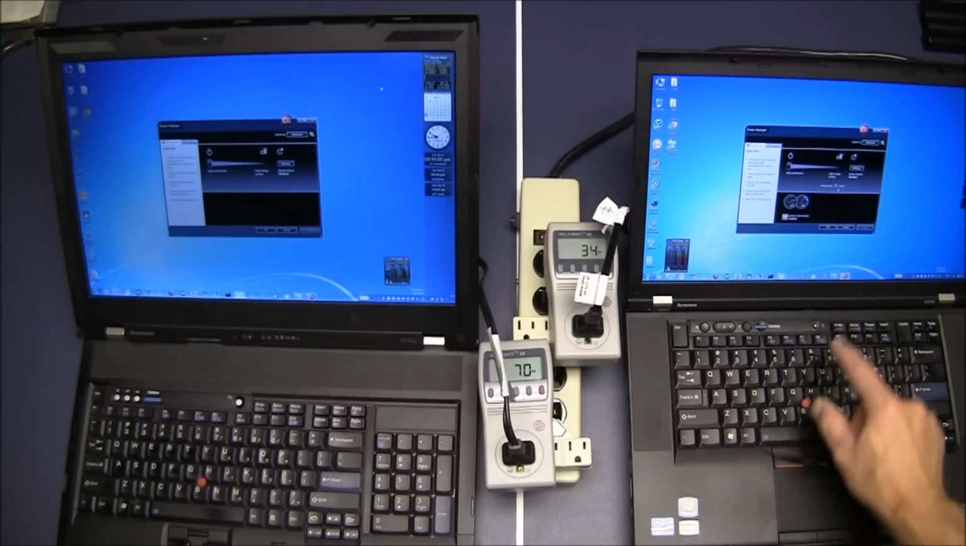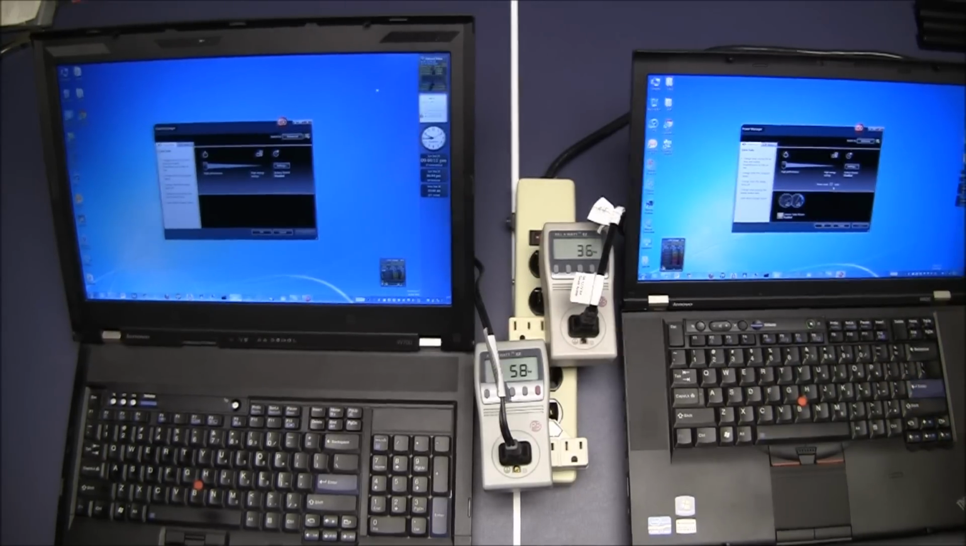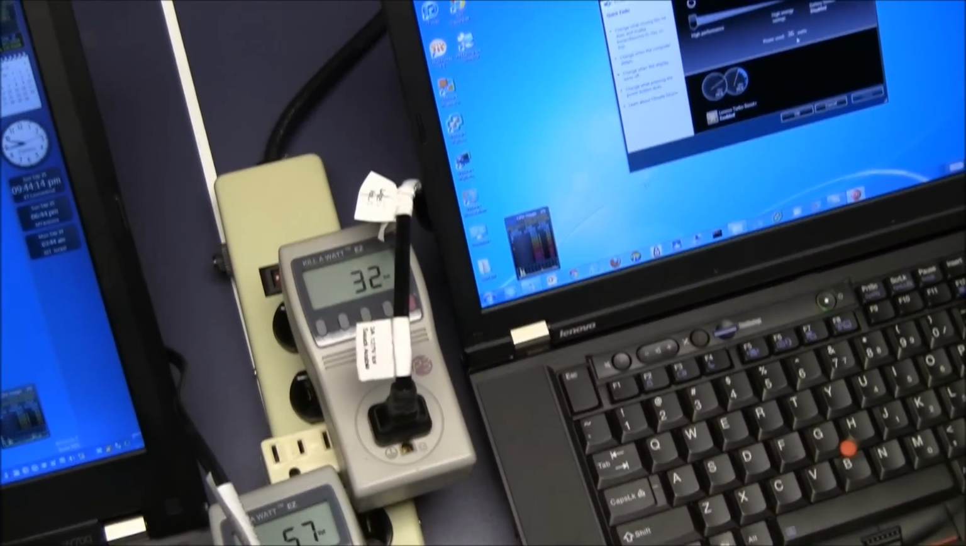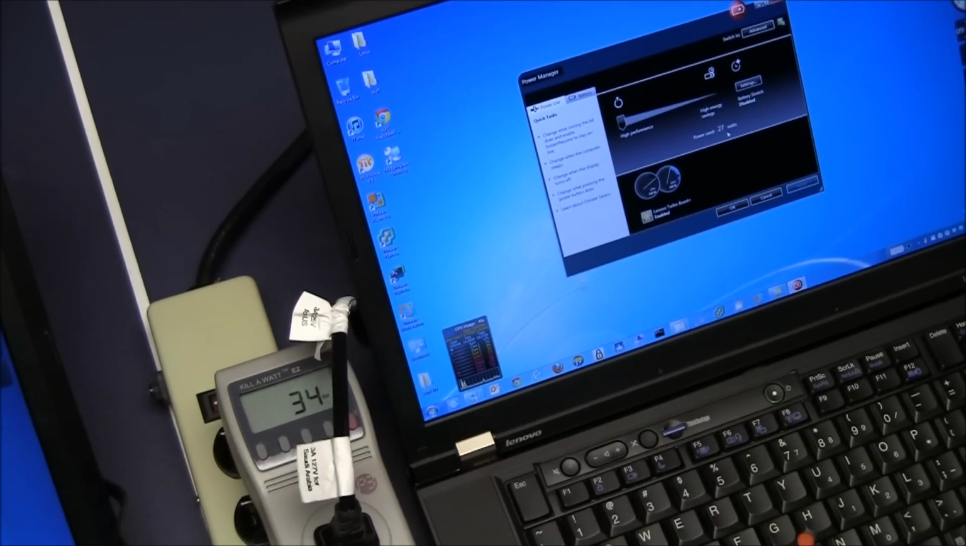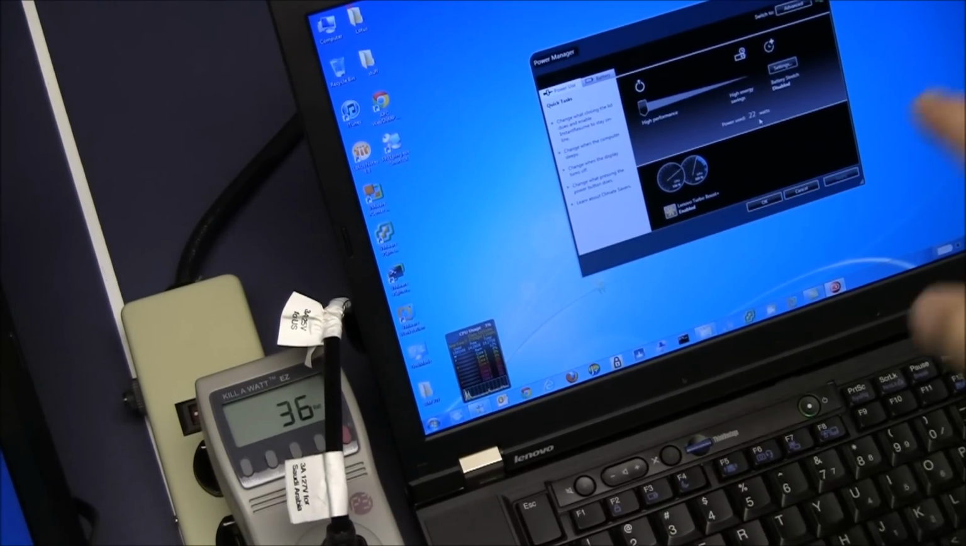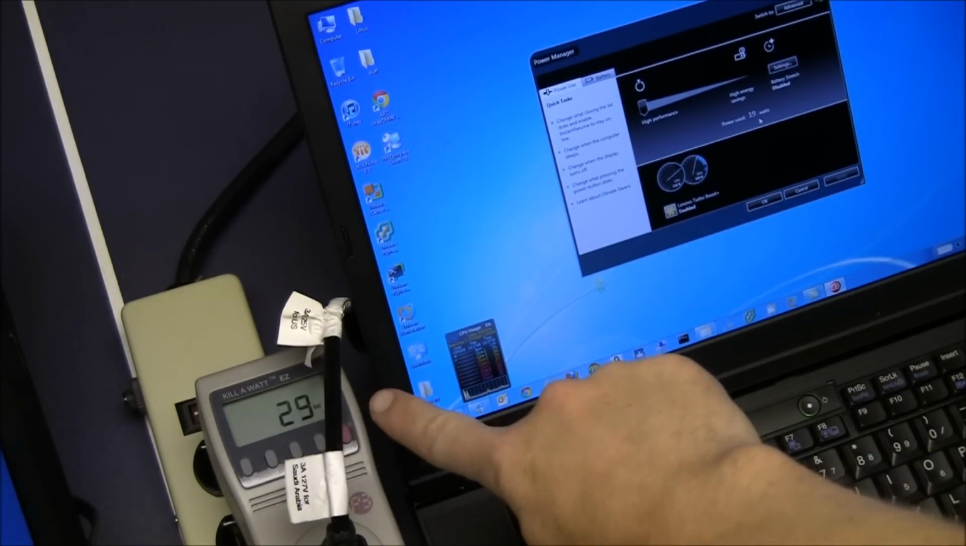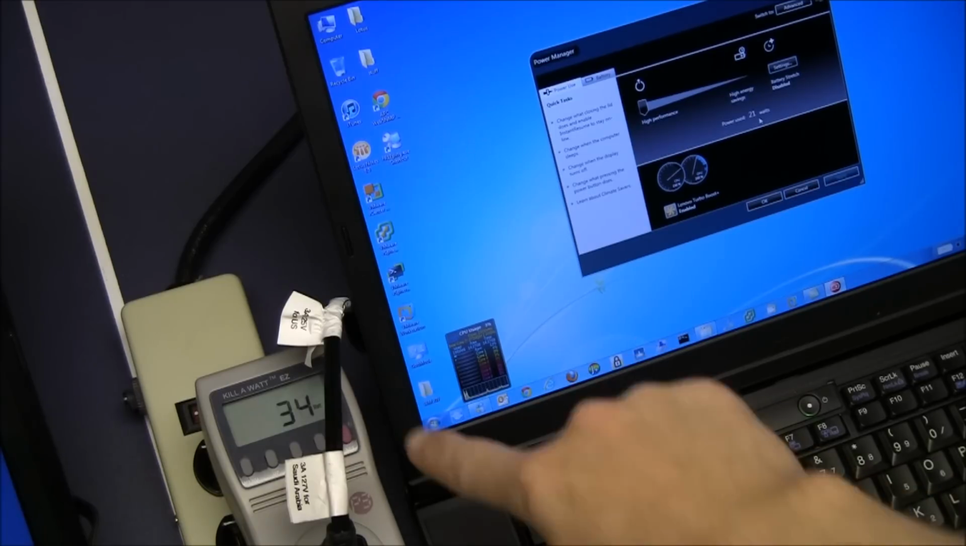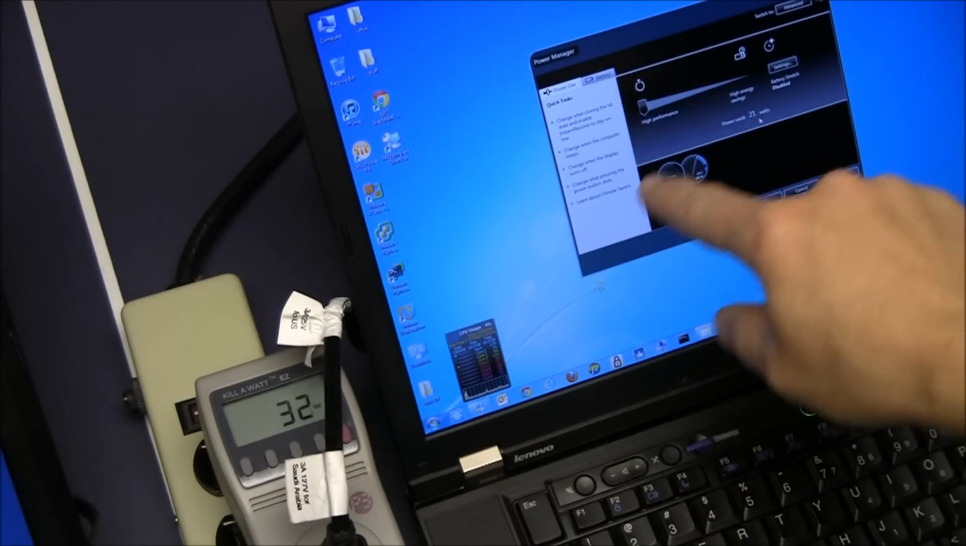And it says 22 watts on the screen. You can see that. Let's see how accurate the watt meter is. So it's saying 22 watts. This is saying 34. So that is not matching.